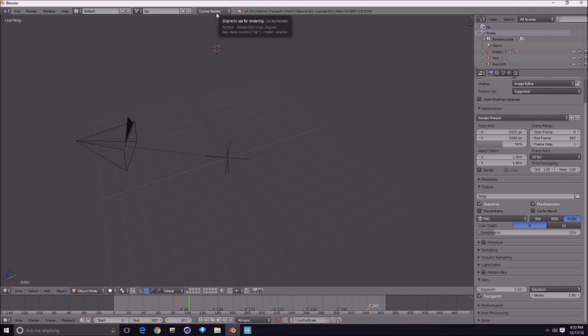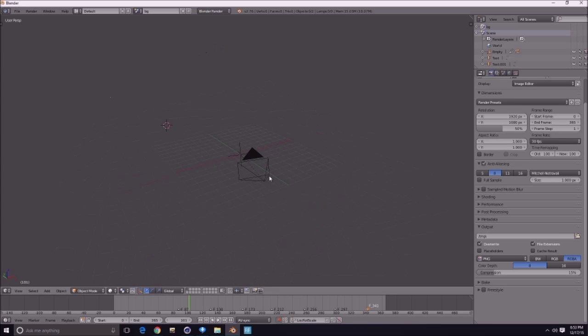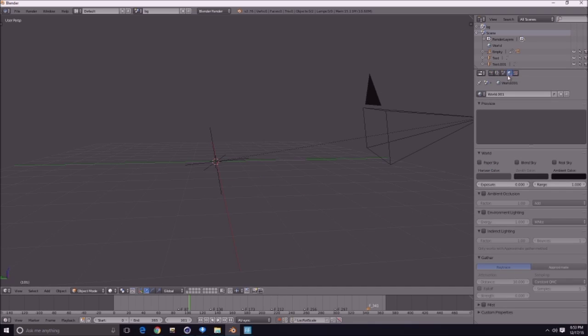So the next thing you do is go to Cycles Render, change it to Blender Render. This will allow you to put the background on. Now you're gonna go to world over here. I'm gonna turn on blend sky. I'm gonna make it a greenish one.